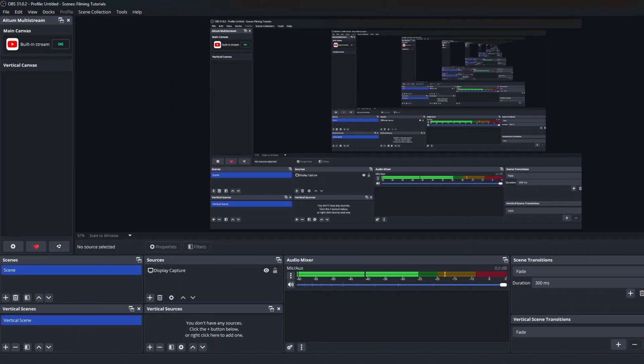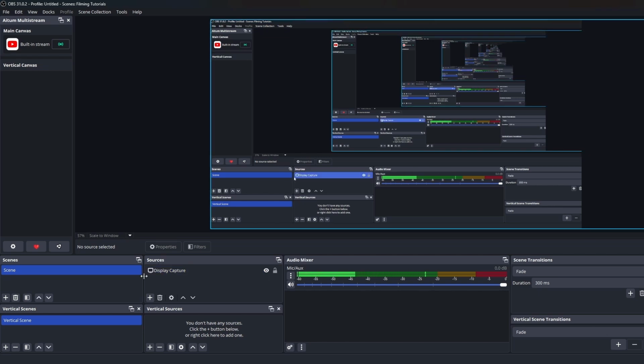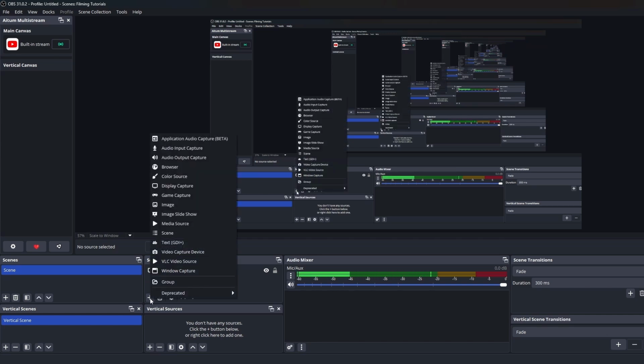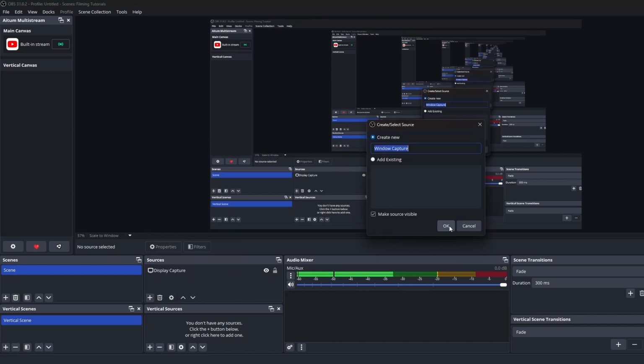Now I'm in OBS full screen. My jitter window is running full screen in the background. So what I want to do now is go to my sources and click on my add source button. I'm going to select window capture. I'm going to click OK.